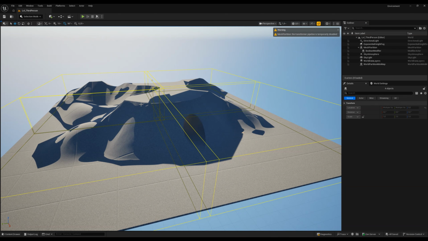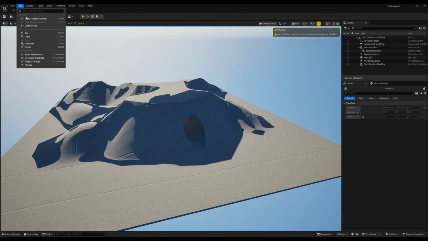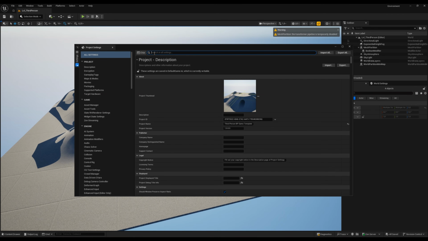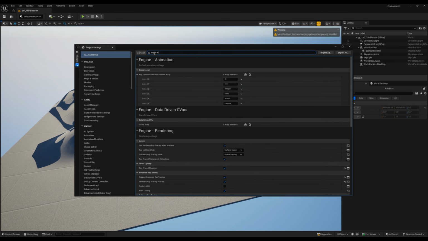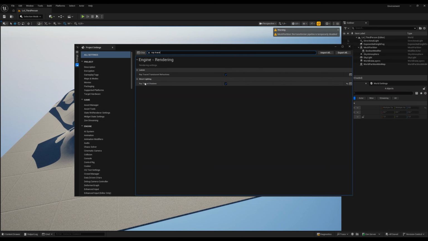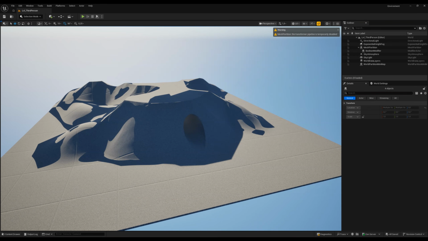Just a simple thing you should keep in mind is we have some obvious shadow glitches here. This is because I enabled ray traced shadows. So let me show you how to enable ray traced shadows for more accurate shadow calculations. Just go to Edit, Project Settings, type in Ray Trace, enable ray traced shadows, and there you go. You don't even need to restart your project.